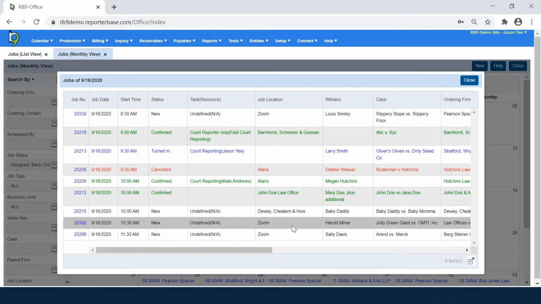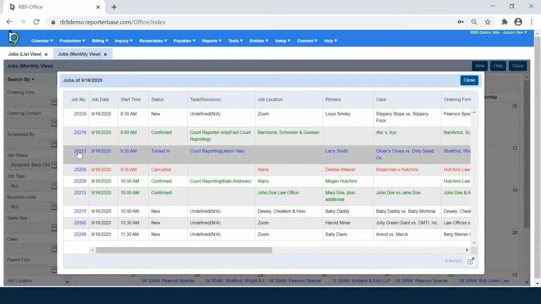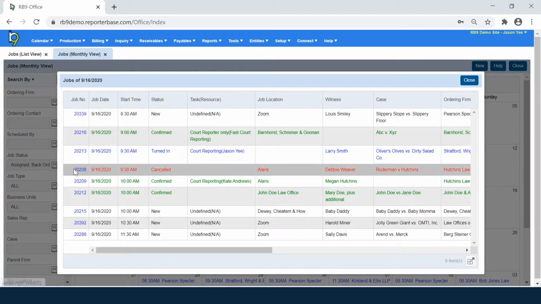And of course, if I needed to go into these jobs and work on or make edits or get information, all my job numbers over on the left-hand side are clickable links, so I can open it, okay? So visually, it just looks different.